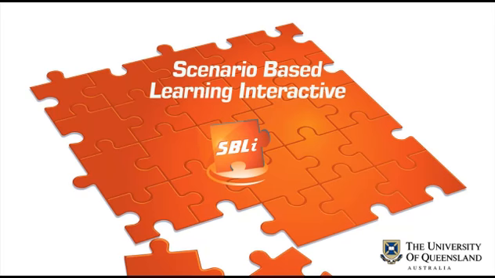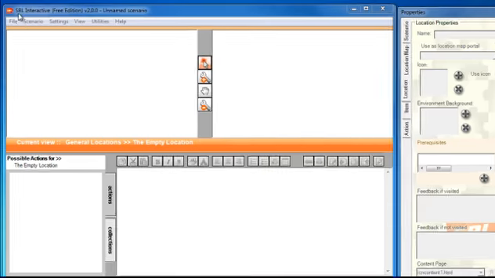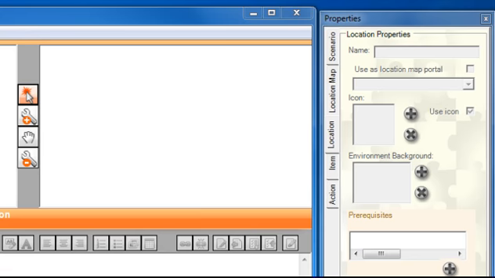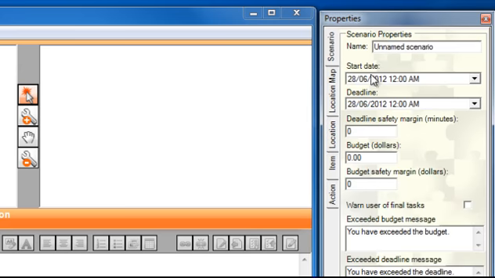Hi, in this video I'm going to take you through the new features found in SBLi version 2. Firstly, as you can see, the builder is now free. Also note the scenario name. This is not the same as the scenario file name. The scenario name is set in the Properties panel.